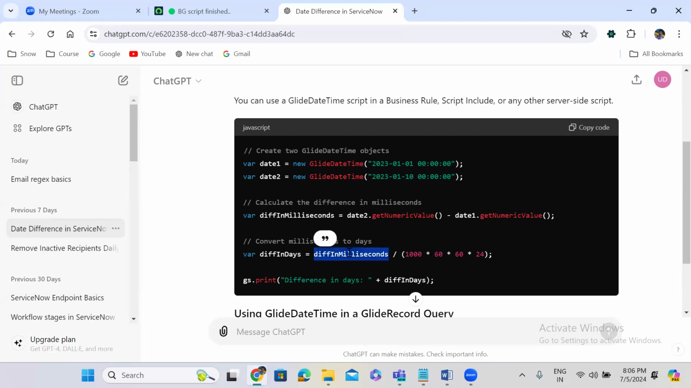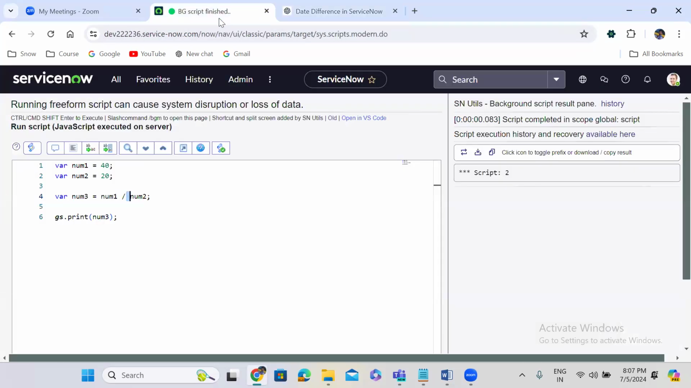So you are dividing one value here, with this particular 1000 into 60 into 60 into 24. So let us take this value as 10,000. 10,000 by 60,000, 3,60,000, 3,60,000 into 24. I can't calculate it. Okay. So this is a division operator that we have just discussed.